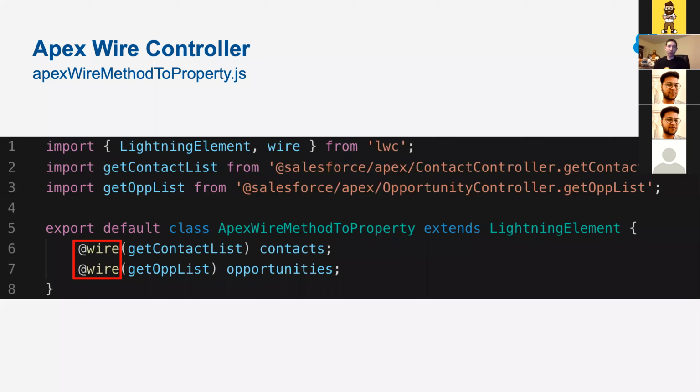So here we see we're wiring the getContactList method we imported to our contacts variable, and we see we're wiring getOpList to our opportunities variable. So that's why we were talking about context.data, context.error, and opportunities.data, opportunities.error. That comes by virtue of using the @wire decorator.